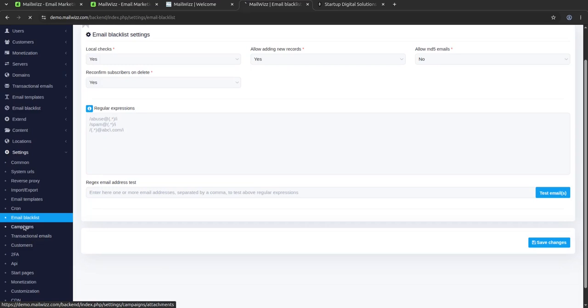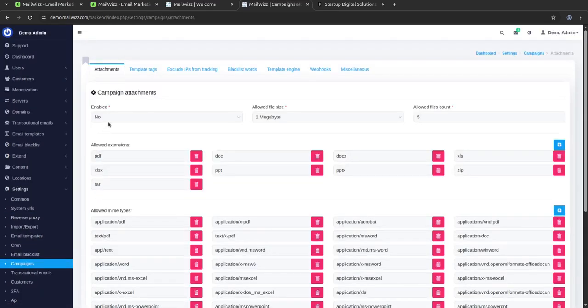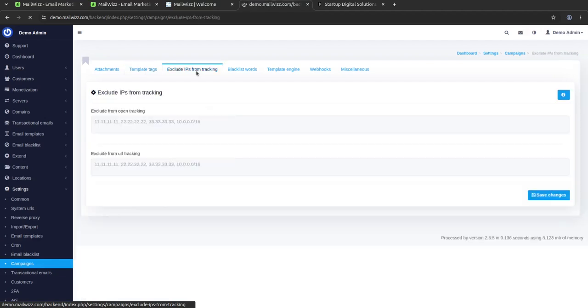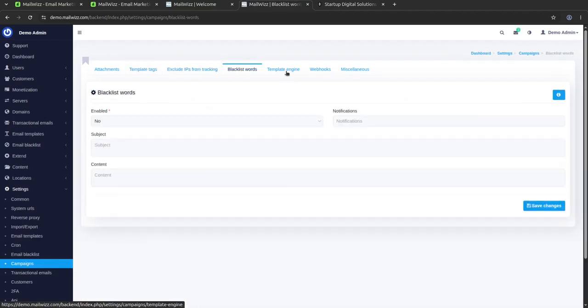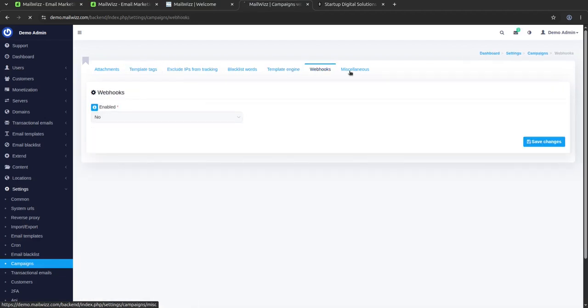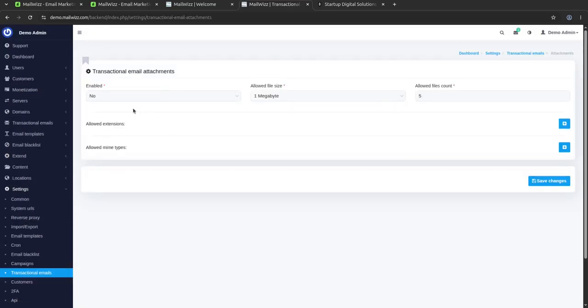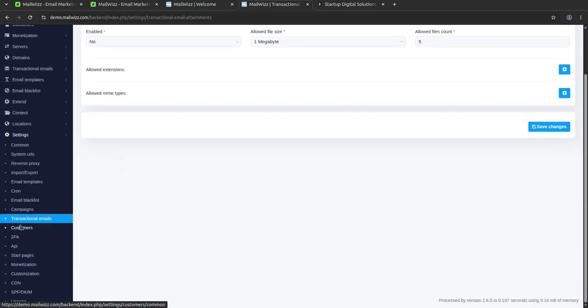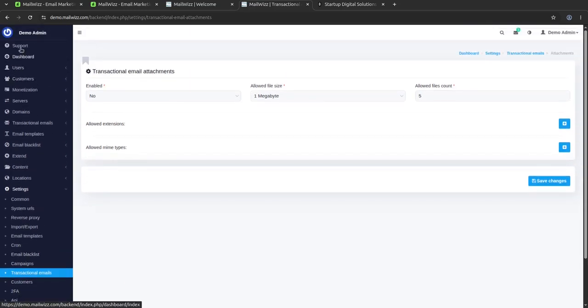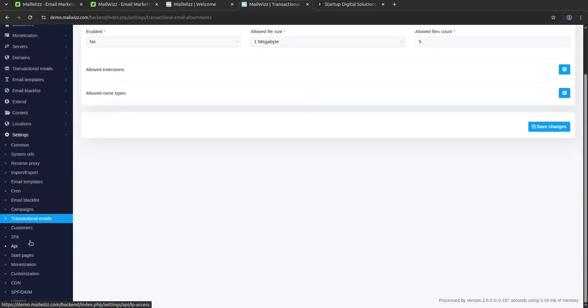Similarly, we have campaign setups. So basic setup about the campaigns, like what attachment can be done, in what format extensions are allowed, the template tags and the exclude IPs, the blacklist words, and the template engine, webhooks, and miscellaneous settings are also here. Transactional emails, if it is like OTP, can be set here. So we are configuring. REST operations can be done through the different screens, so that I'll show you.